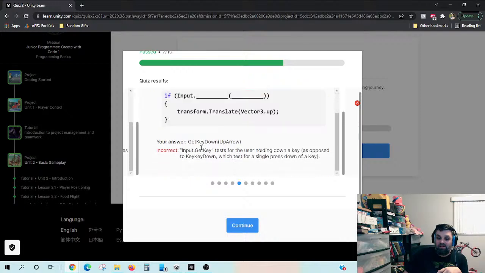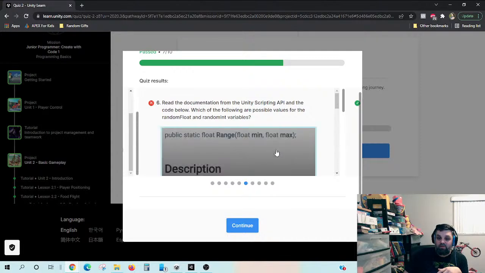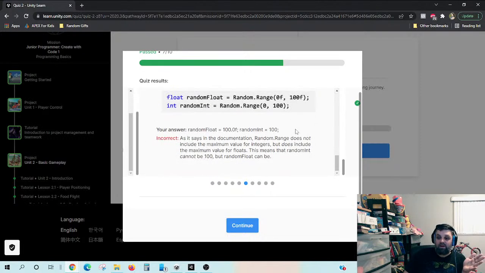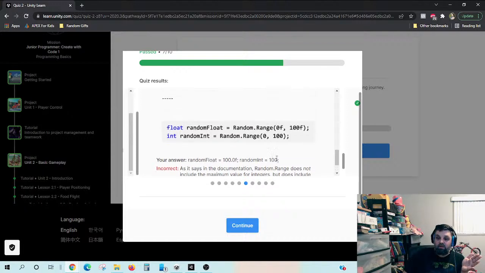Okay. Okay, and then what's the other one that I got wrong? This one. Yeah, this one I had no idea. Okay, as it says in the document, random range does not include the maximum value of integers, but does include the maximum value for floats. This means that a random integer cannot be 100, but a random float can be.